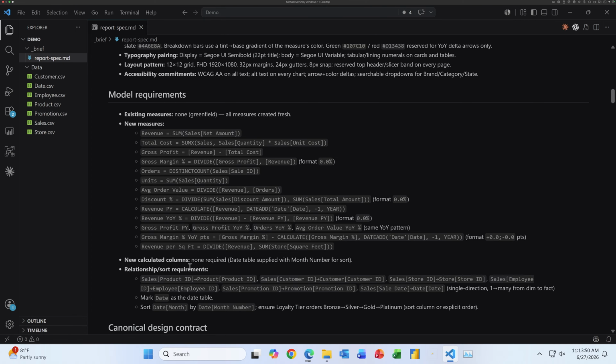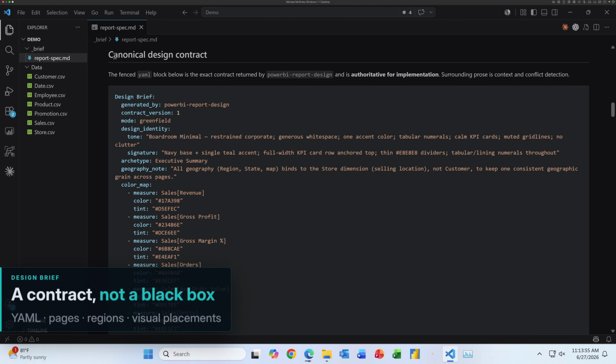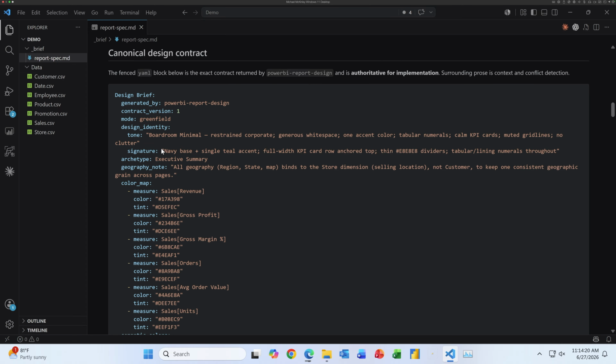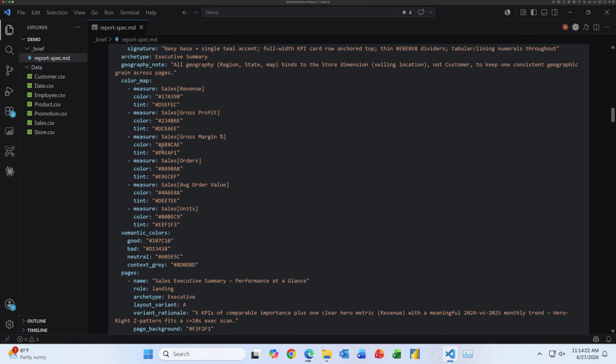And one of the things that I want to point out, this canonical design contract, so this is what it promises to deliver, and it is writing this out as a contract to you, if you will, in YAML. So YAML stands for yet another markup language. One nice thing is it is relatively human readable. It is tab conscious, so the tabbing does matter. Point is, you don't have to write it, but you can go through here and read this, right?